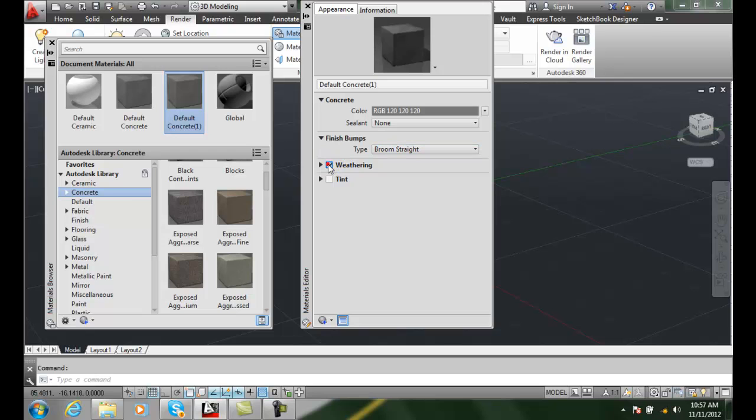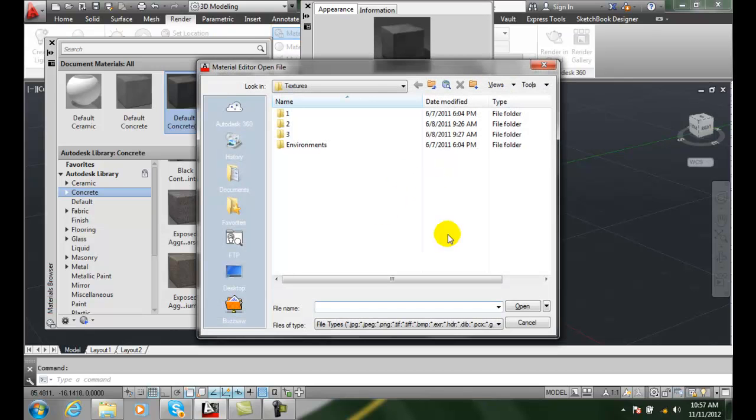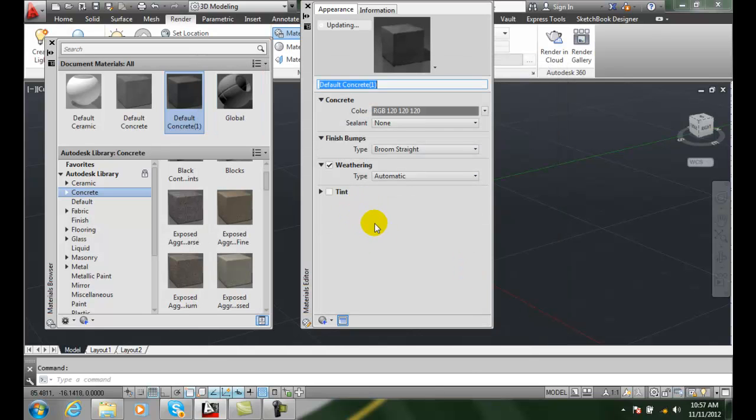We can also choose whether it's weathered or not. And if we have it weathered, we can have it automatic, so it looks as though it's more than like 30 days old and up to strength. Or we can put in a custom image, so we can bring in a picture of a very weathered concrete.